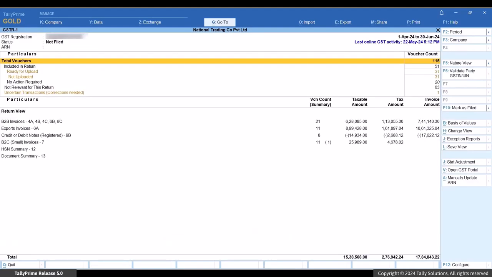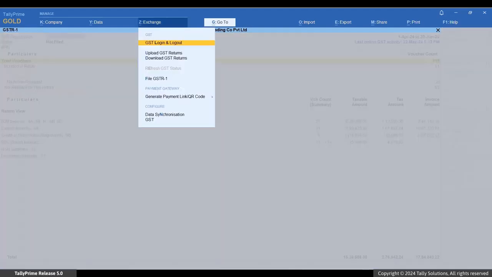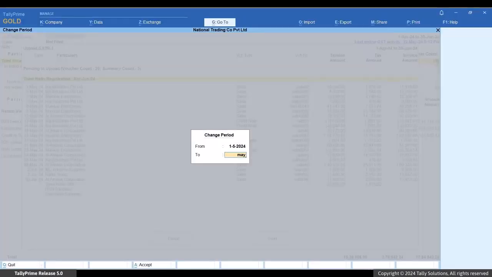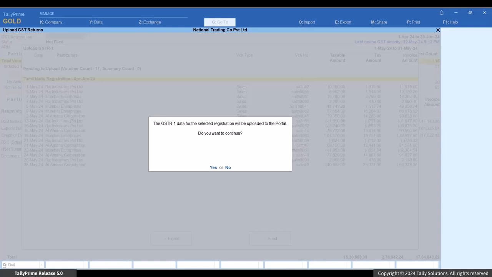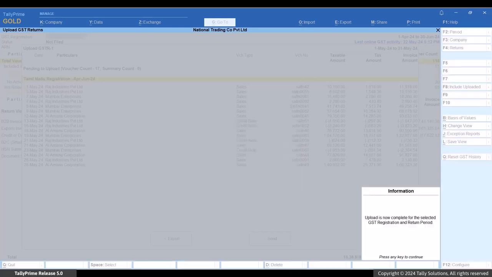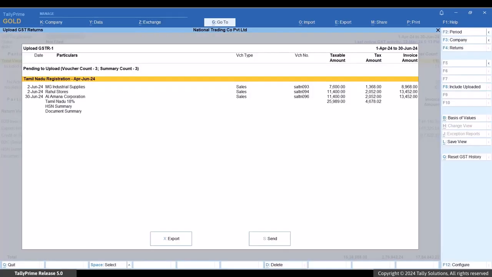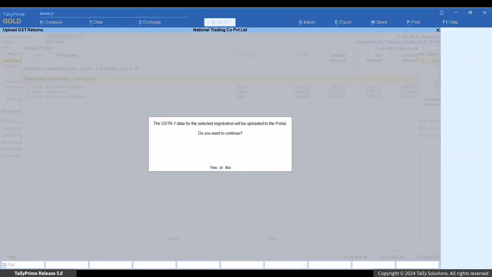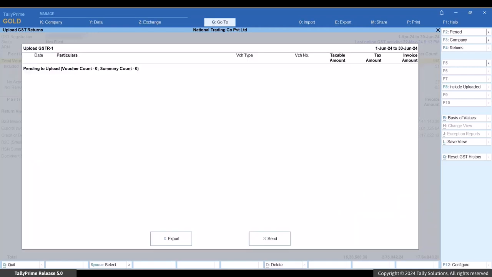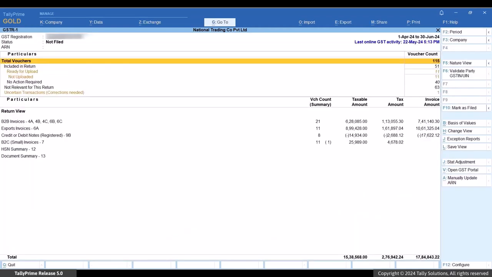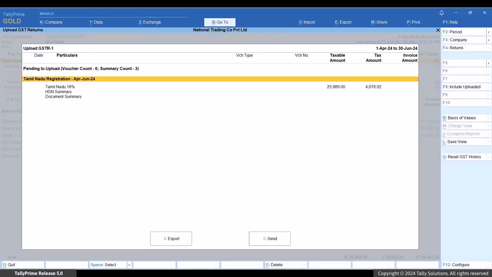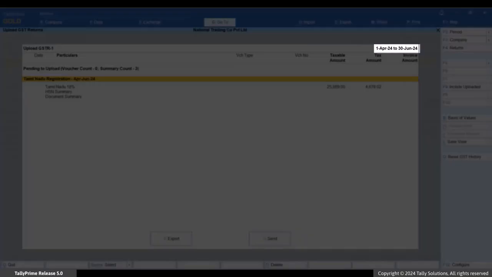Similarly, send the vouchers for the second month of the quarter, say May. Set the report period to May and upload. Further, for the third month of the quarter, say June. Once you upload the vouchers for the last month of the quarter, open the report for the entire quarter, for example, April to June, and upload the summary sections for the full quarter.